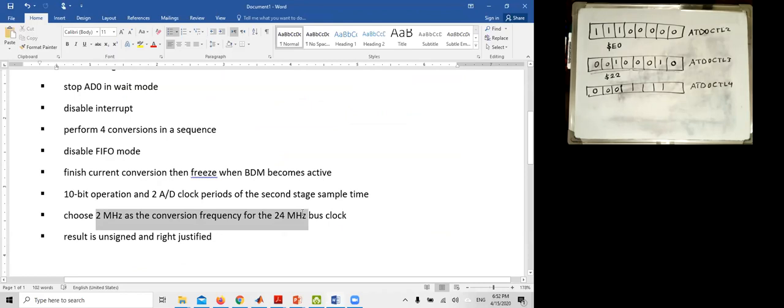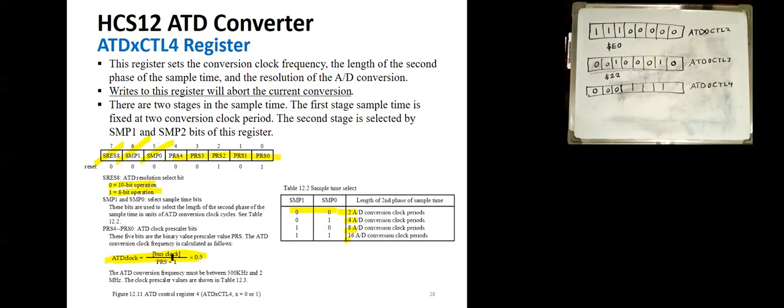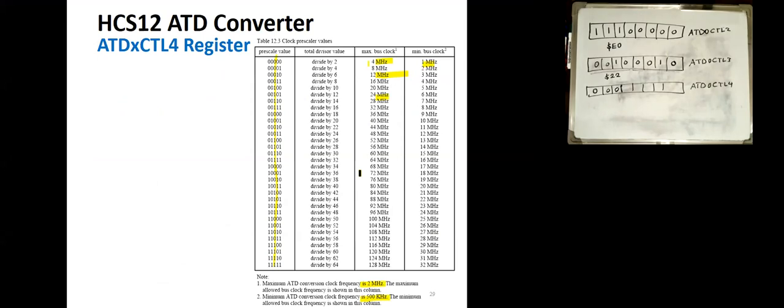with an E bus frequency, or the E clock, which is basically the bus frequency, of 24 megahertz. So basically we need to do the calculation in order to figure out the value of the prescaler based on this equation, or we can go to the next slide, to this table. So we are talking about a 2 megahertz clock. We need 2 megahertz, that is derived from 24 megahertz. And we want to get 2 megahertz.